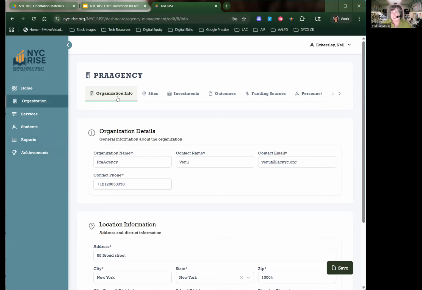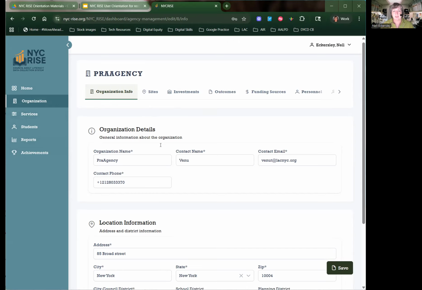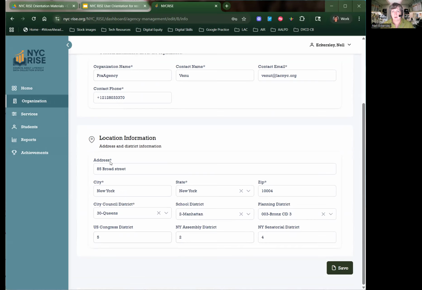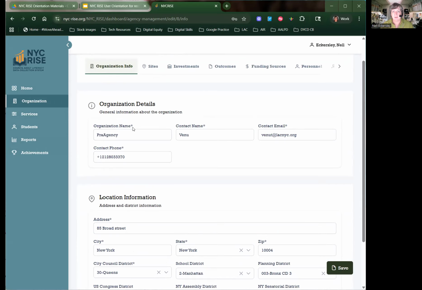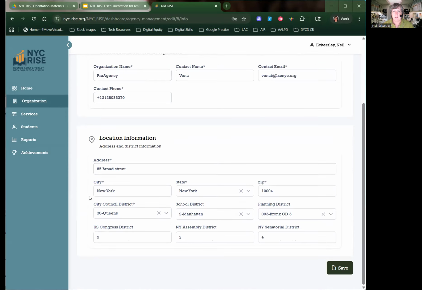So again, as I said earlier with the sequencing, you want to come in here and fill all of this stuff out before you tackle any of these other areas, because some of this data is required before you can actually create a service. So we have our organization information. You have your address here. The required fields have a little asterisk beside them. In the location information, city council district is a required field that you need to fill in or select from a dropdown. The rest of these are all optional.